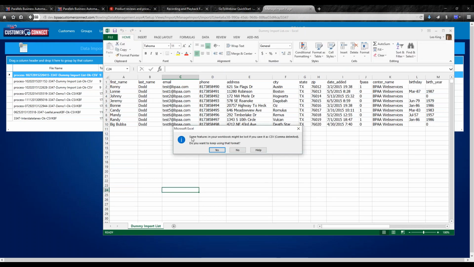Okay. Now, one thing it's going to pop up and ask you is, it's going to let you know that some of those features in the workbook are going to be lost if you save it to a CSV file. What it means by that is things just like we mentioned before, the formatting. Types of fonts, colors, things of that nature cannot be saved in the CSV file.